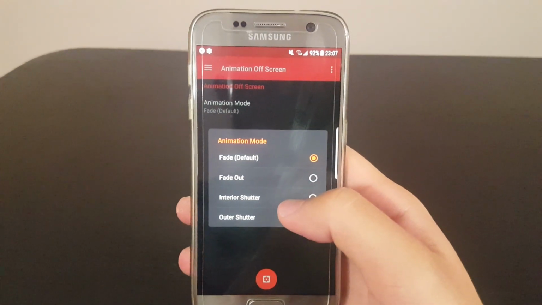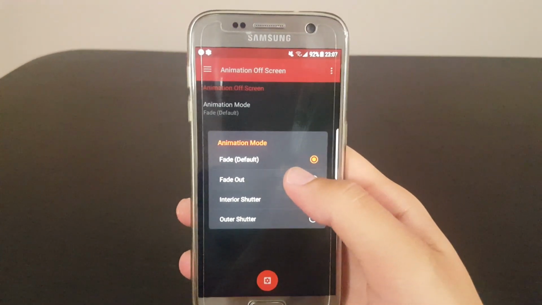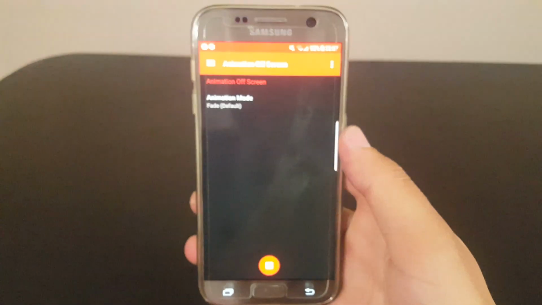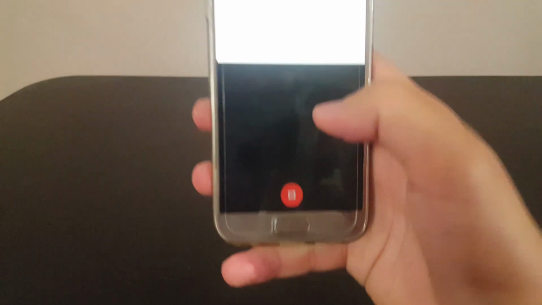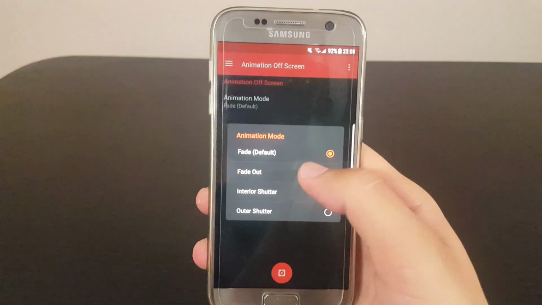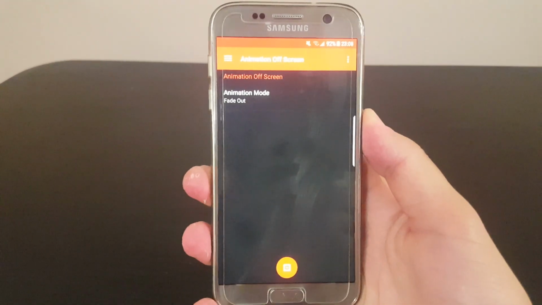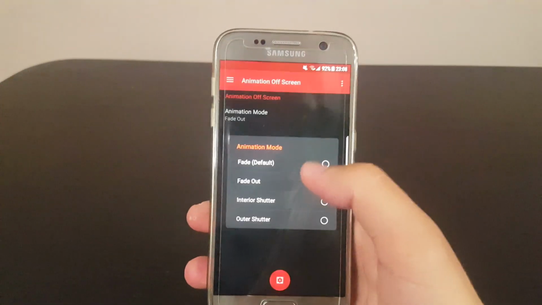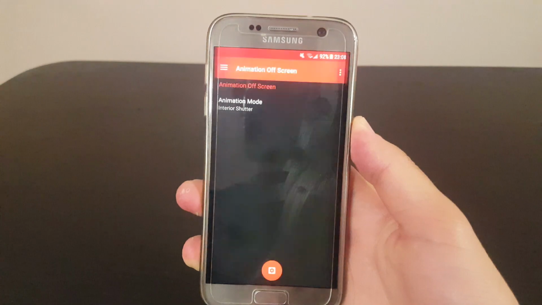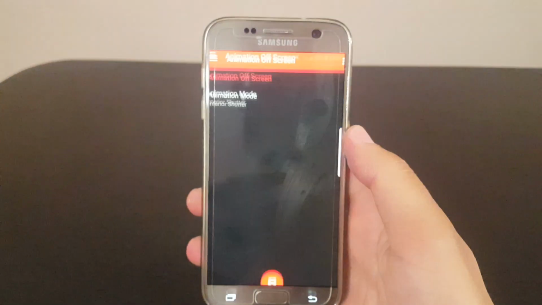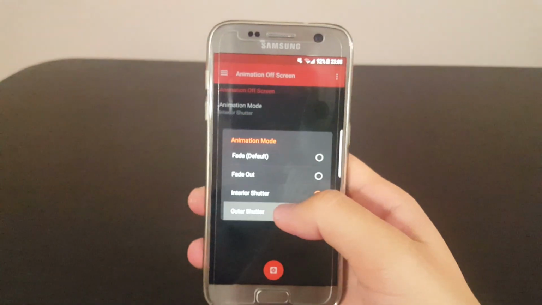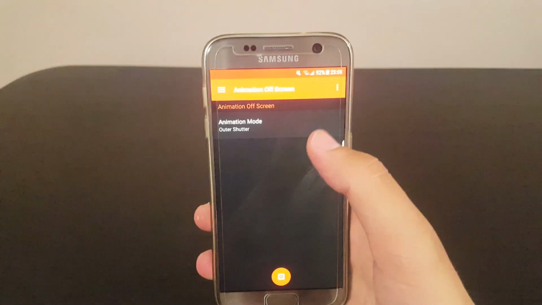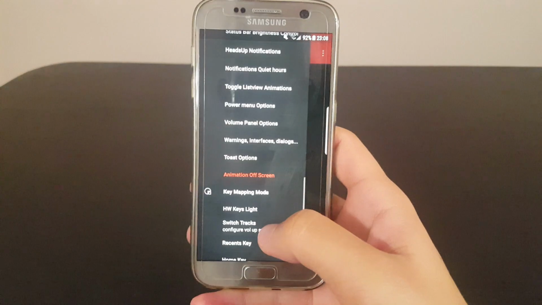So something new over here is the animation screen off, so we can choose to have fade, fade out, interior shutter and outer shutter. So right now this is the default one, like everyone knows it. So let me just clear up my notifications. Next one is fade out. So you can see the screen kind of fades out. The third one is interior shutter. I don't find any big difference between those, but it's up to you. And outer shutter, which goes from the center to the screen, but I like to keep it on default.